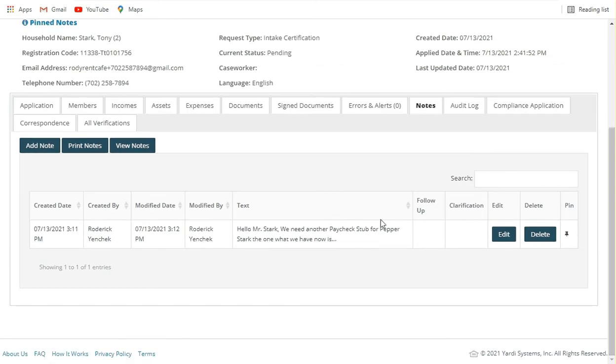Okay, so here's our note right here. We're on the Notes tab. They should get an email, and we'll take a look and see if we can grab that email. Also, they should get a message within RentCafe so that they can go ahead and upload that paycheck stub that we required. So let's go ahead and log into RentCafe and see if we can check out that email.